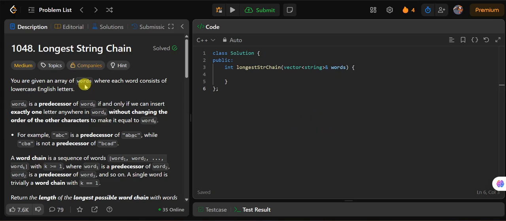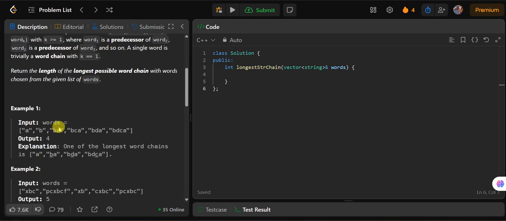So the question that we are having right now is longest string chain, and what we have to do in this question is form a sequence of words in the increasing order of their length. We have to form a sequence of the words so that, as we can see in this explanation, the first item in the sequence is A, second item is BA.